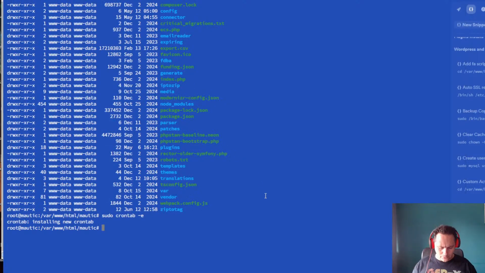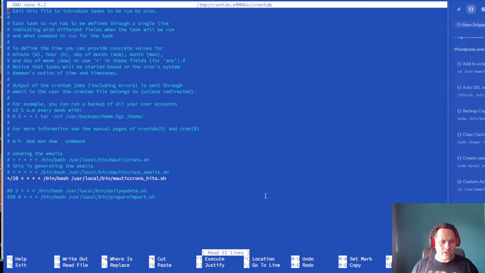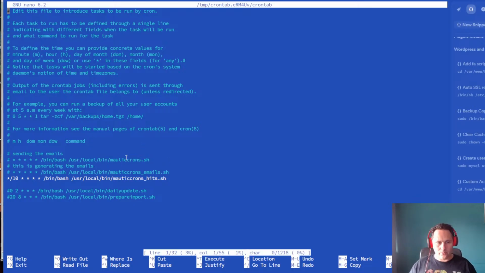So I'm here in the Mautic folder. I have my cron jobs here, so I can actually show you what I have set up. I have Mautic crons. This is actually what does all the sending, the management, and the sending itself is going to be here. That's the Mautic runs emails. I have two. Why is that? Actually, let me explain why I have two.